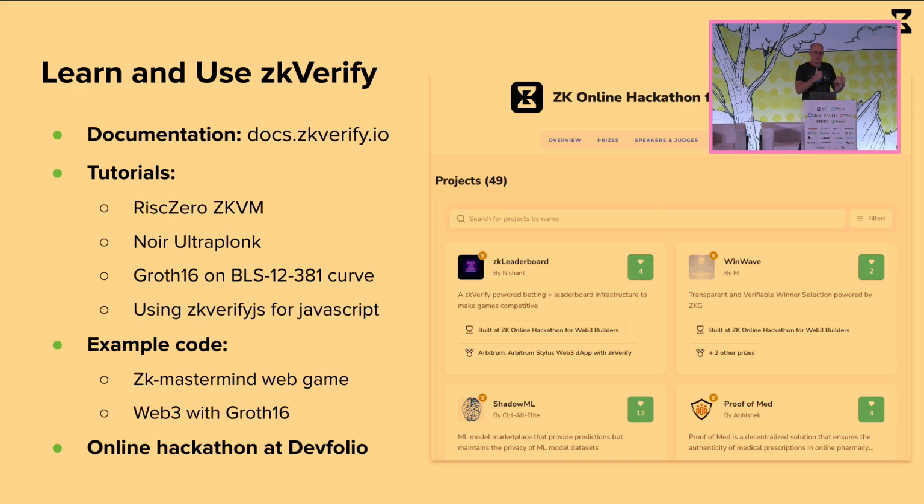Now, how are you going to learn and use zkVerify? We have outstanding documentation. Go to our documentation website. It explains what it is and how to use it. We have links to tutorials on using these 3 main verifiers. Then we have example code on games. And recently, we just wrapped up an online hackathon that was done with DevFolio. And you can see the screenshot to the right here of some of the winning projects.